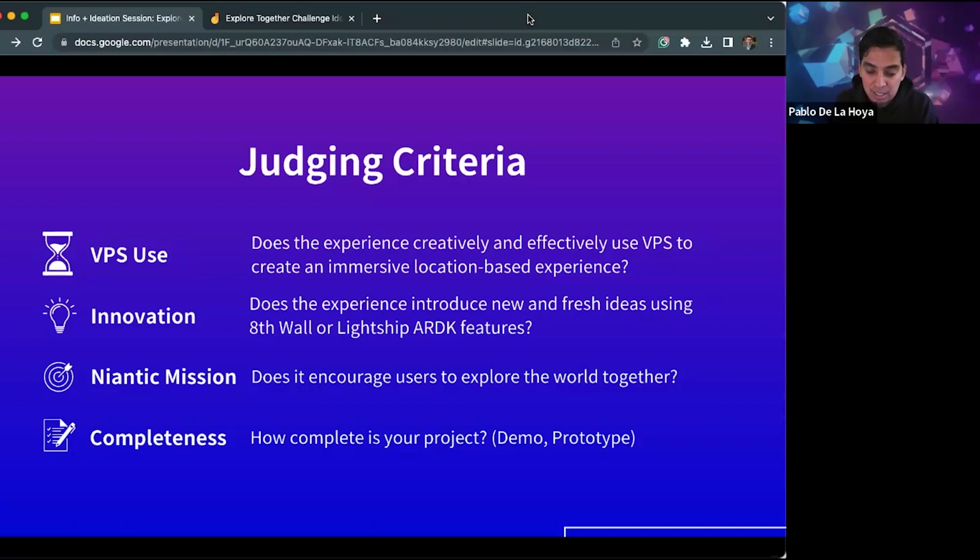And then lastly, the completeness level. Because you only have 2 months to build this, we will take into consideration that element as well. But essentially, this question is, is this a demo? Is this a prototype? Or is this more of a full-fledged experience? That'll be added into the criteria as well.